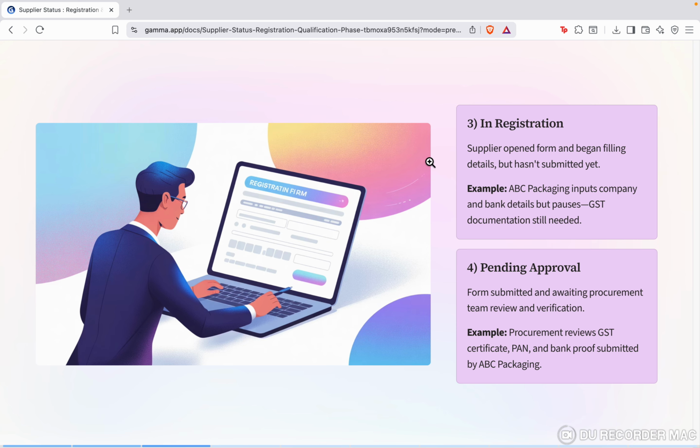Third phase is in registration. Here we see what happens after the supplier opens the registration link. In registration means the supplier has started filling details but has not submitted the form. ABC Packaging may enter company and bank details but pause due to missing GST documents.